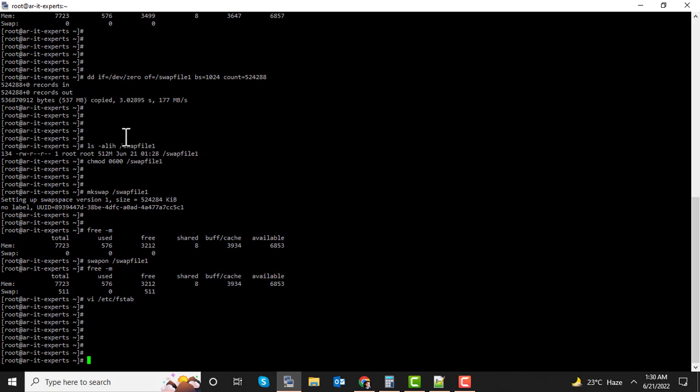Alright, guys, I think this is a very basic and simple guide for you to learn about a swap memory and how to mount a swap file.